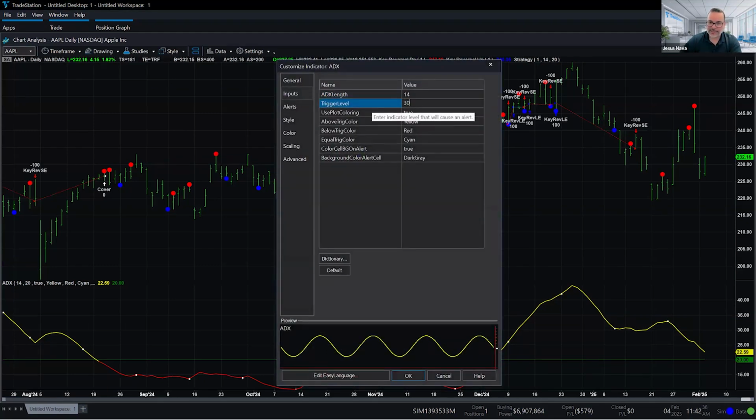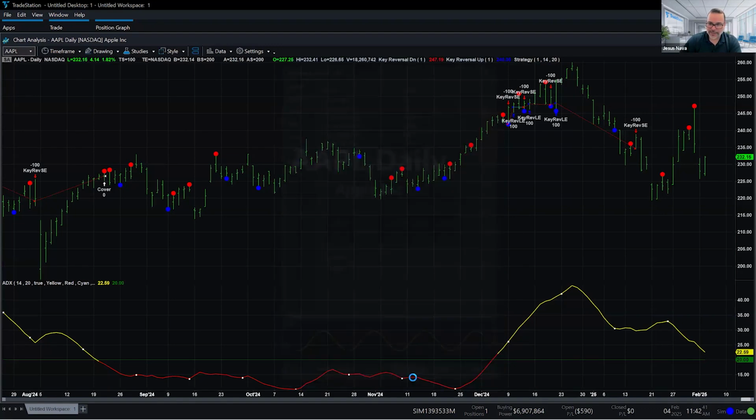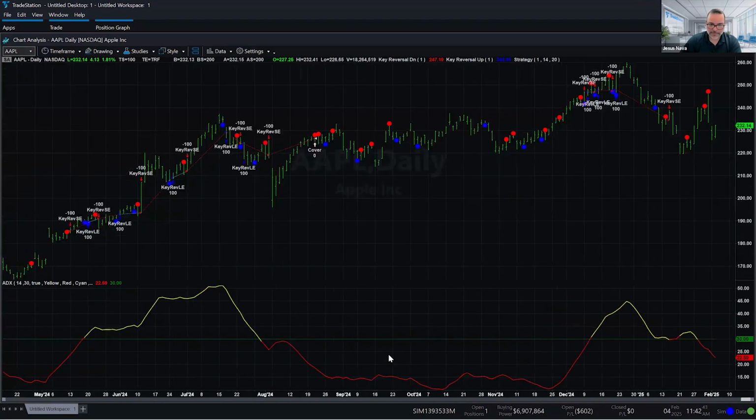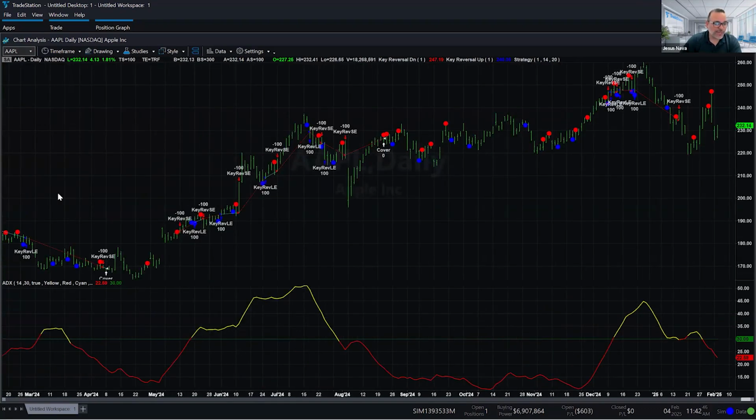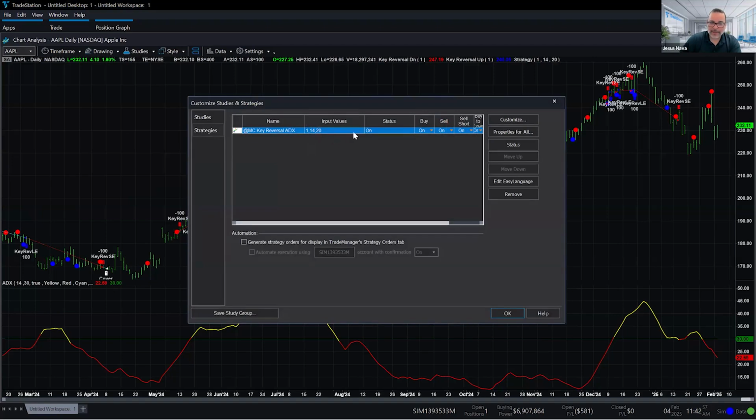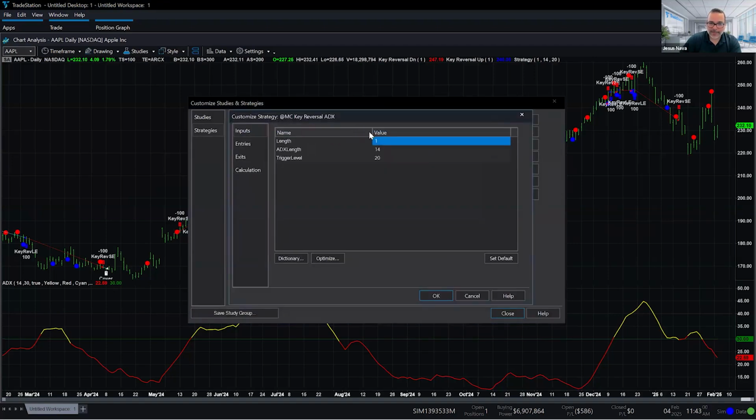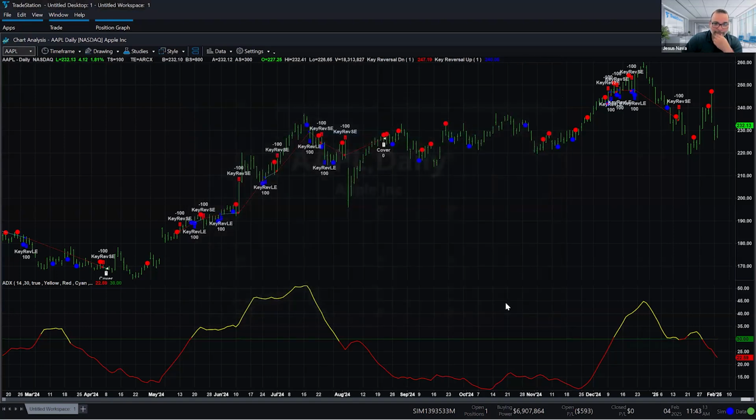It would look like this. If I change the trigger level to 30, it raises it. Notice that it raises it. Of course, it's going to reduce the number of trades that are generated up here, but that's fine. I can tolerate that. Now I have to do it on the strategy as well. So let me double click on my strategy, double click on the inputs, and I'm going to change the trigger level to 30. That's a nice part about having these inputs, is that you can change those numbers on the fly. Okay, so now we get fewer trades.